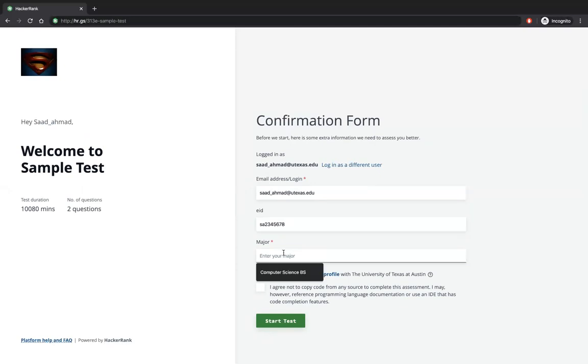And then I'm just going to enter, oh, it already knows my major. I'm going to enter in my major. And if you want to share your profile with us, feel free. We're not going to be looking at that too much.